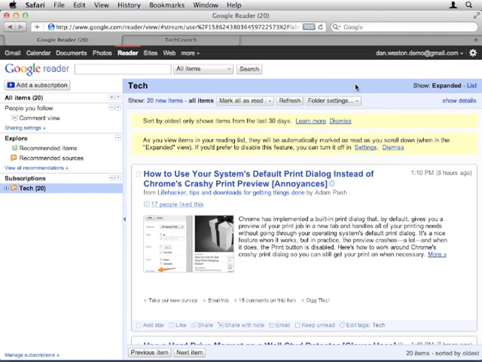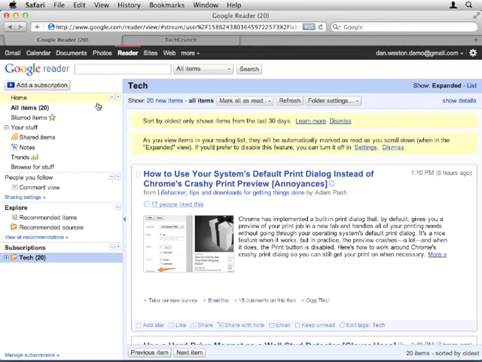Now, if we also look at the bottom of each post, there's a few different options that I'd like to briefly talk about. The first one is Add a Star. Adding a star, in effect, creates a personal bookmark. You can find the starred items on the left-hand side by expanding the All Items section.